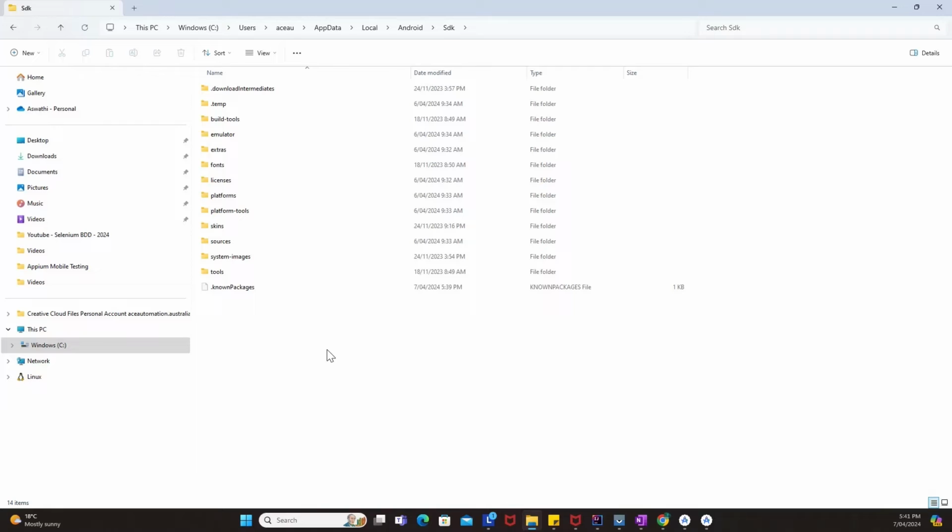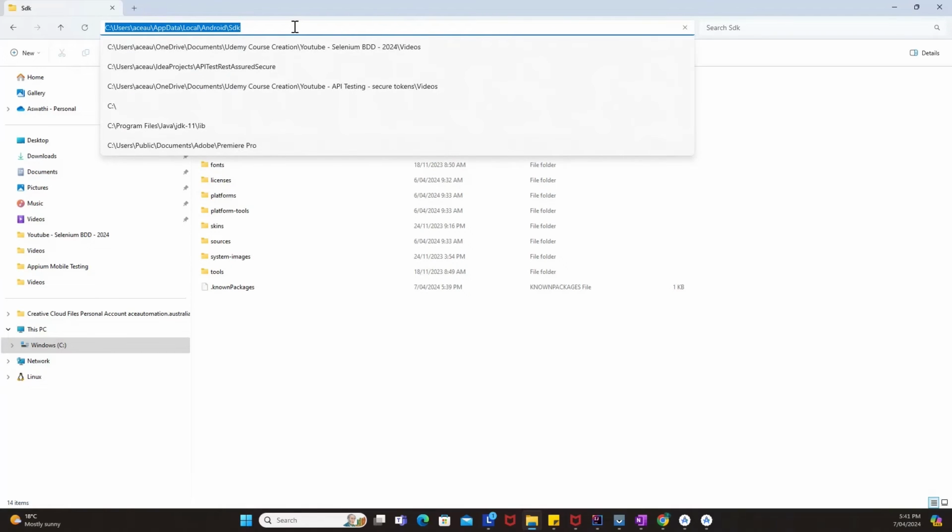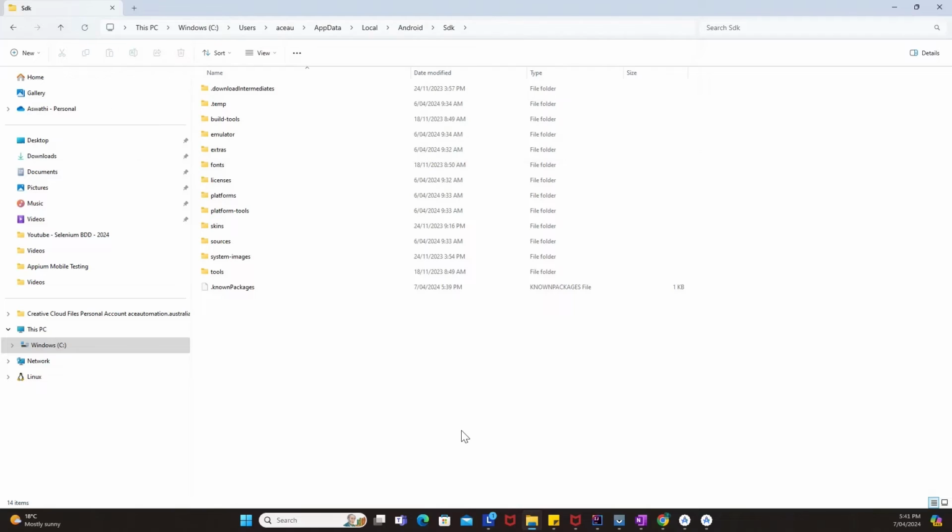previously to map our mobile phone with our machine. At that time we had just copied the folder and then tried to use it, but this time around we have specifically installed the Android SDK so that we can set up our ANDROID_HOME in our environment variables. So once you have got this location which is SDK, kindly copy this and let's use it in our environment variable setup in the next step.